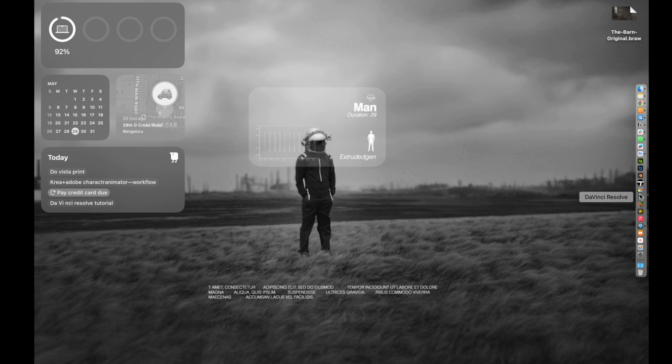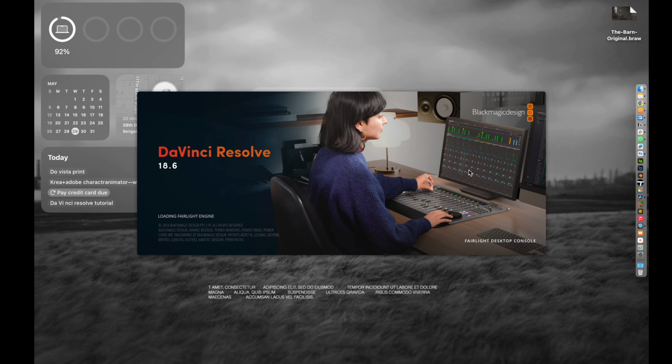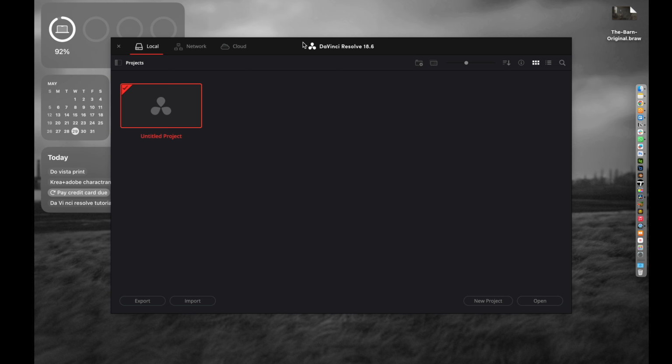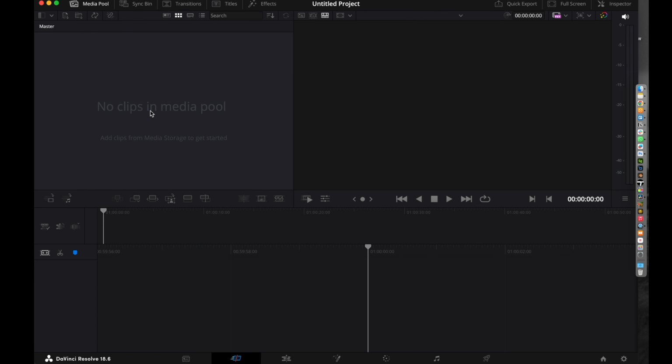So I'm going to open Davinci Resolve. This is free, so you can download it from the Blackmagic website. They have a studio version as well, but this is the free version, 18.6. So here we are in Davinci Resolve right now. You'll be able to see the interface here, and there is an untitled new project which is ready for you. You can double click this and the interface will open up like this.